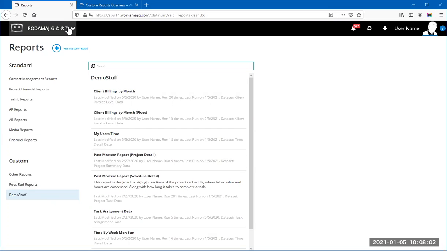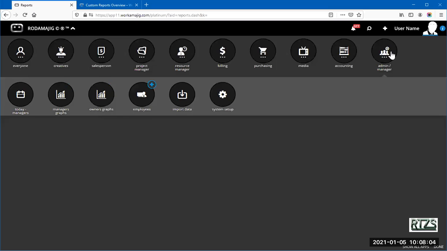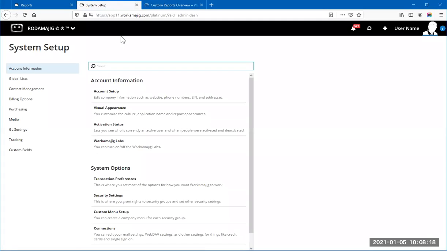That resides, by the way, in your system setup. So if you have access to Admin Manager and System Setup, I'm going to do a little trick in case you don't know. I'm going to hold the Control key on my keyboard and click on System Setup, and it actually opens it up in a new browser tab. Maybe a lot of you know that, maybe some of you don't. I think it's just a good trick to have, so you don't lose your place on the page you were just on.